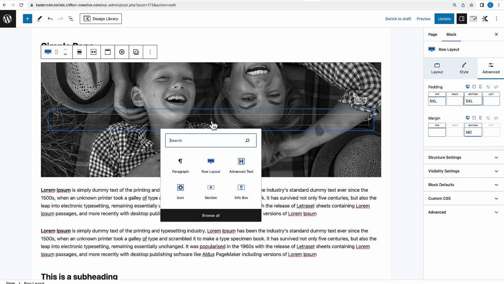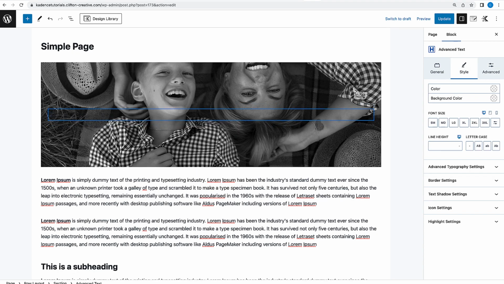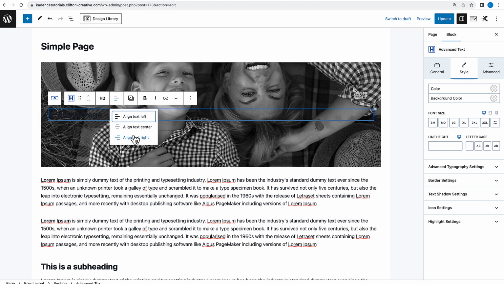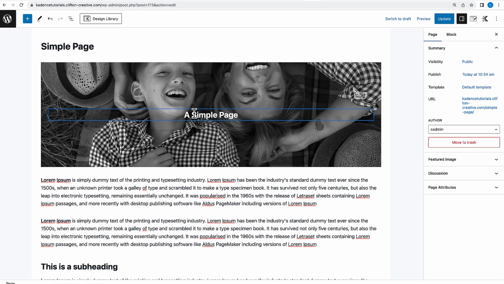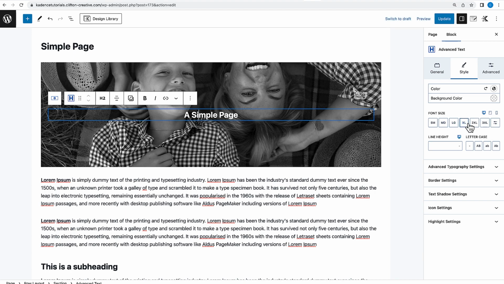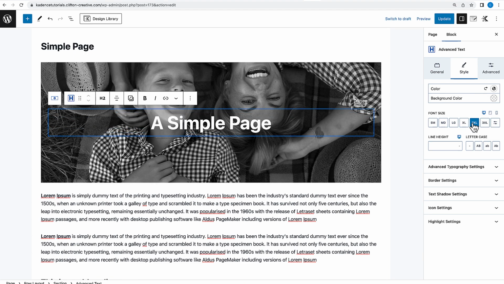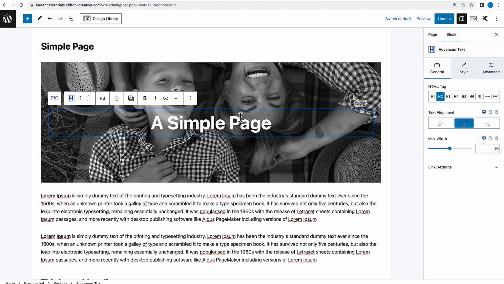And then I can put my text in here. So the title, right? So do an advanced text, and we'll call this simple page. Center it, add some color so we can actually see it. So we'll make it white. Okay, and let's make it larger. Let's go with extra large or 2XL. There we go. And since this is going to be the title, let's also set this to be an H1 tag.